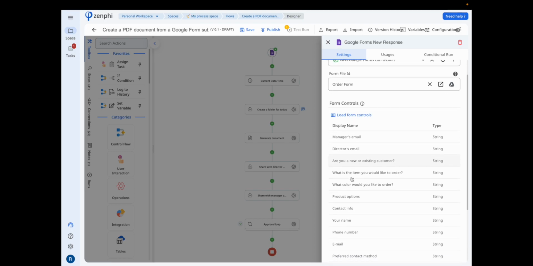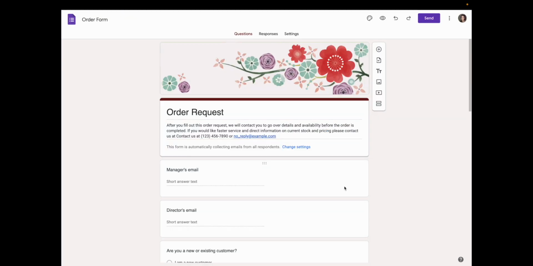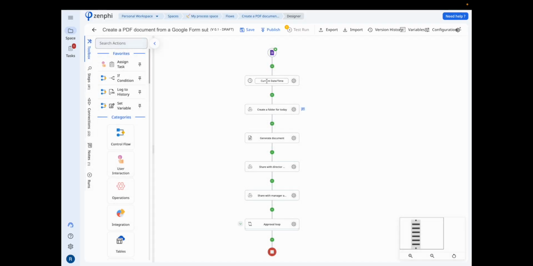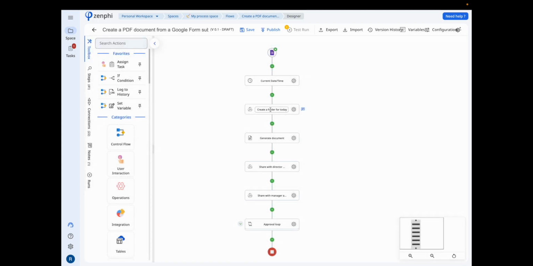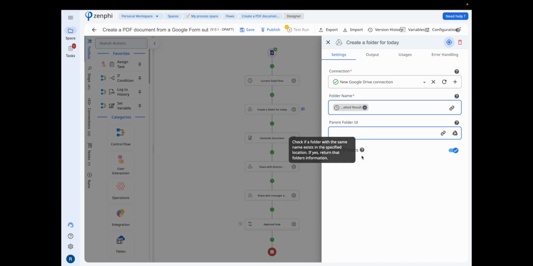And here we can see all the questions that are included in this form. It's a pretty simple one. Then we use the current date time action to create a special folder that will be dedicated to this specific date. We can also specify the parent folder ID and check if this folder already exists, so it will go and save the file in the already created folder.